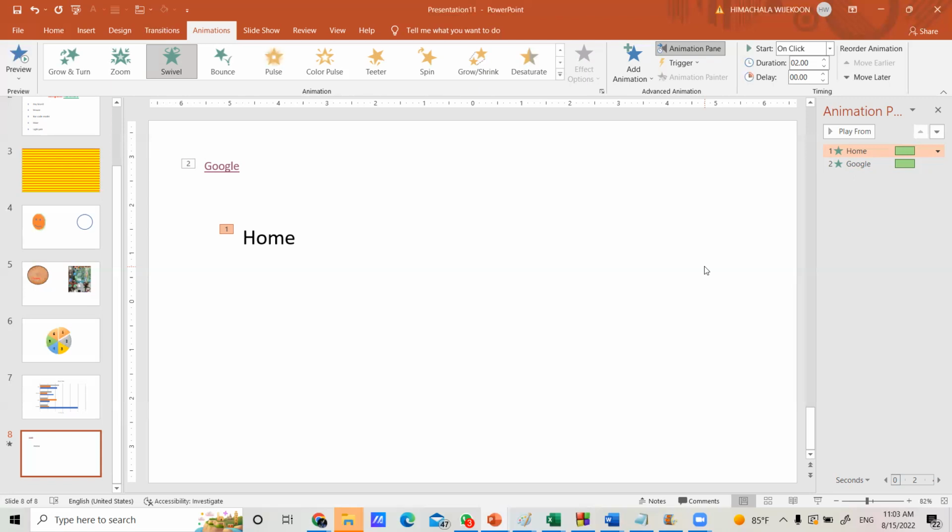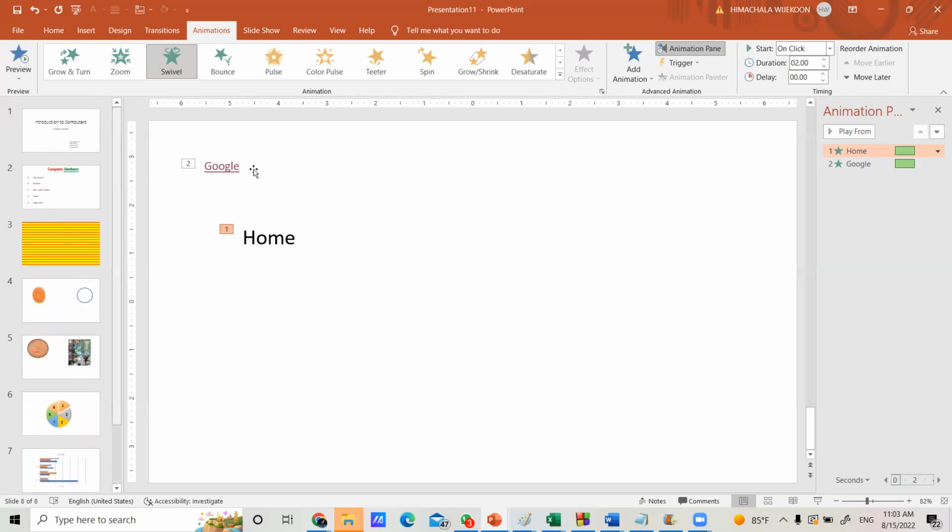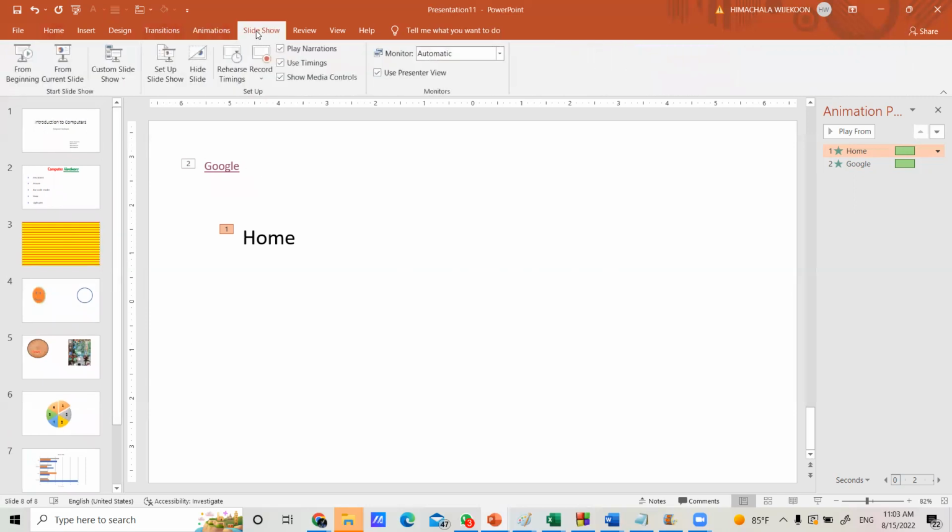When you create the presentation and then want to present it in front of the audience, use slideshow view. I'm going to show it now. Suppose you have finished your presentation here, then go to the Slideshow tab. From this tab, select From Beginning or From Current Slide. There are two options here. If you want to present it from the beginning, click From Beginning.